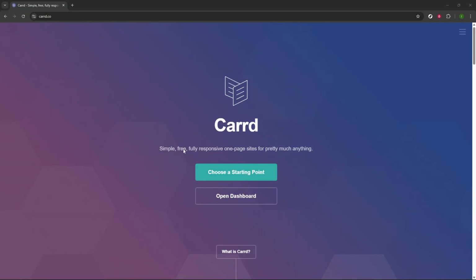In today's video, I'm going to teach you how to upload images in Card. First, open your browser and head to card.co, the home of simple, responsive, one-page sites. From the home page, choose Open Dashboard to get to your workspace.